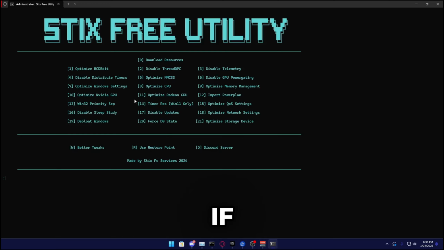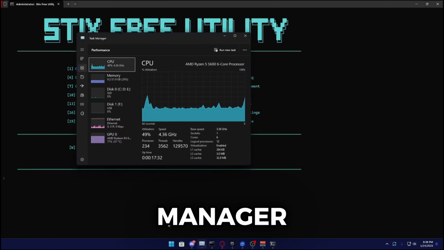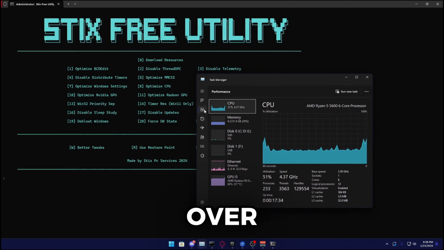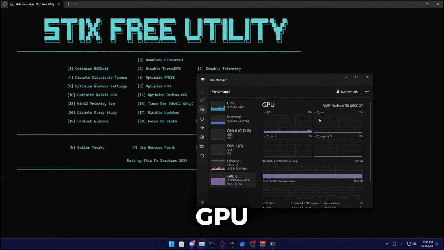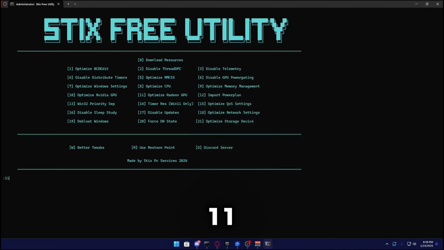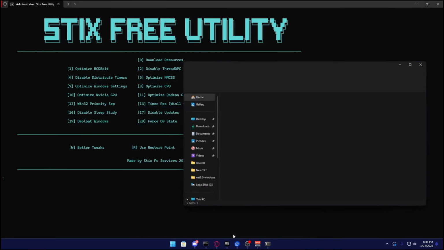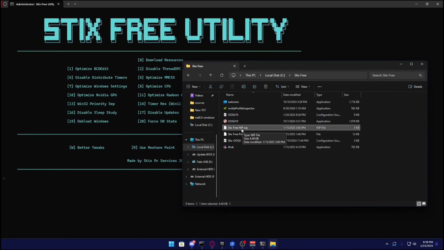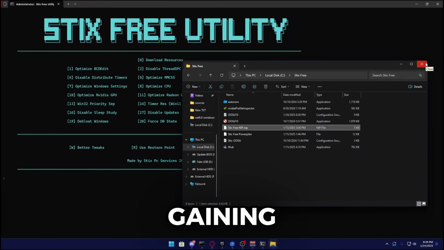And then if you have an NVIDIA GPU, type 10, and if you have an AMD or a Radeon GPU, type 11. If you don't know, simply right click your taskbar, task manager, then you'll head over to the performance page and click GPU. And as you can see, I'm currently on an AMD Radeon, so I'm going to do 11 and not 10. You can go back to the resources folder, and it will be importing the free NIP and different power gating features and NVIDIA telemetry and a bunch of stuff like that.